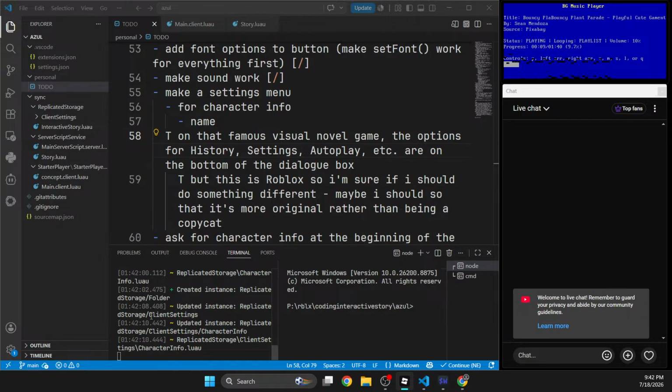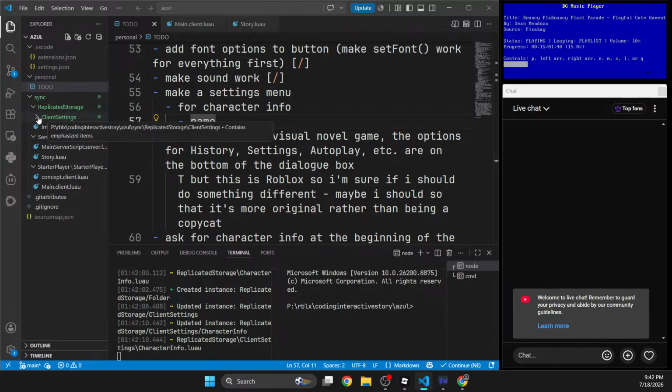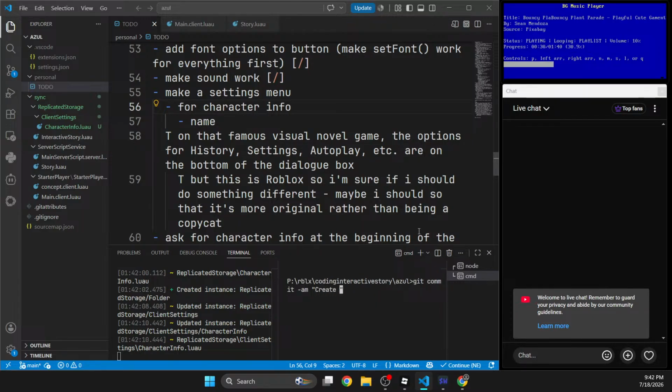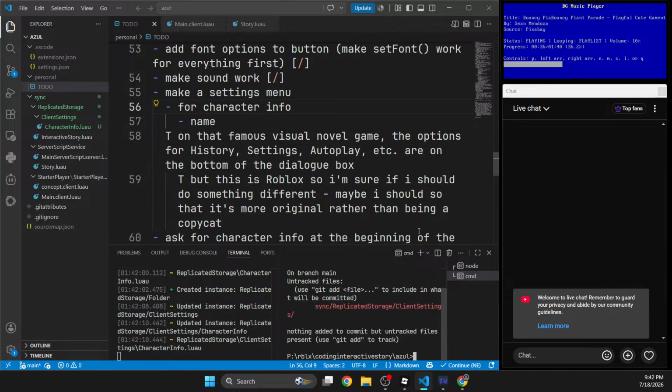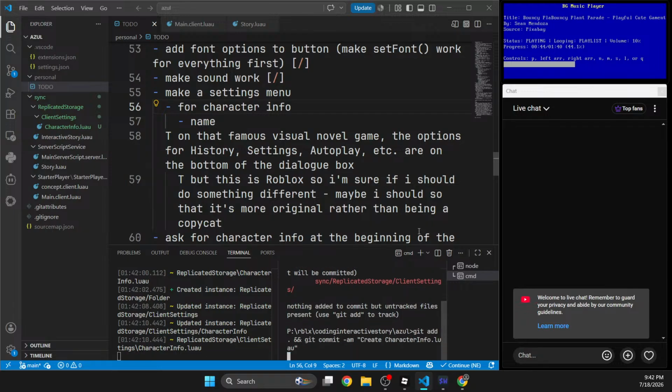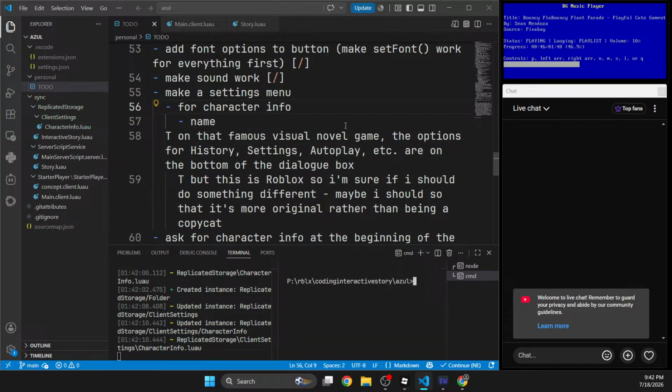As you can see, I'm editing the scene tree here, and you can see its changes here. Okay, character info.luau. I guess I can start writing that in VS Code. But first I'll do git add dot, and git commit -am, create character info.luau. Okay, that should be good.